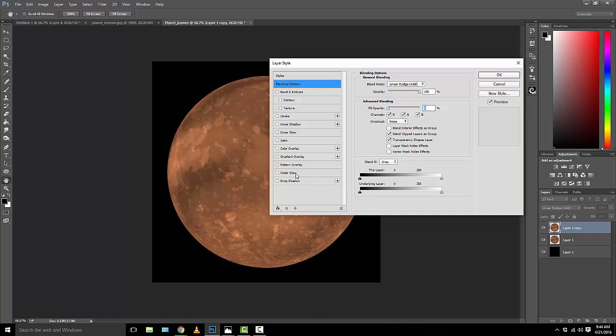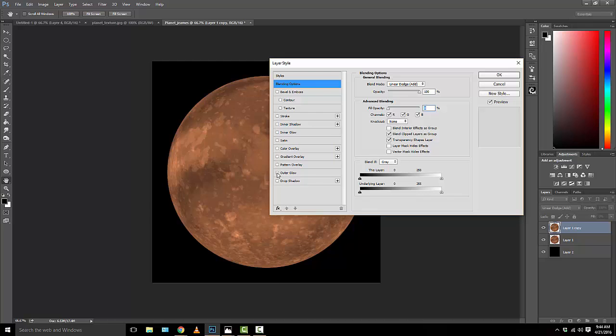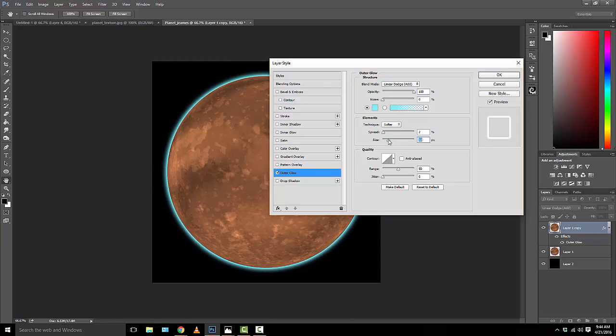Next, I'm going to be adding an outer glow and an inner glow, and those are going to be the atmosphere of the planet. If you don't see one of those, or either of them, come down to the effects button and you can find them down here. I'm going to check the box for outer glow and then actually click outer glow to bring up its options. I've changed blend mode to linear dodge, opacity is at 100%, and I have a bluish color for the atmosphere. Don't have to be exact here, it really is sort of up to you. The spread I'm going to turn down to 0, and I'm going to keep the size somewhere around 50 to 60. It's really up to you.